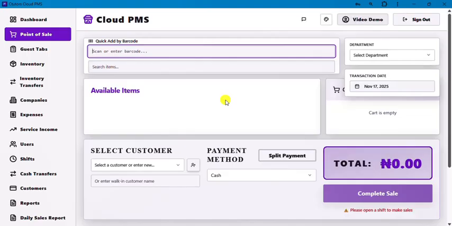This is the point of sale. At this point, this is where you make your sales. If you are running a supermarket, if you are running a retail shop, no matter how small it is, if you want to get control of your inventories in your hands, if you want to know exactly what is happening in your business, just have this app in your phone and still have the app in your office or your shop space.